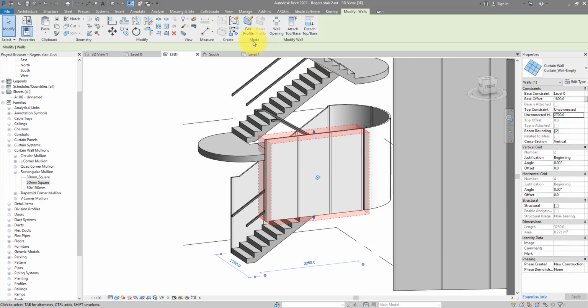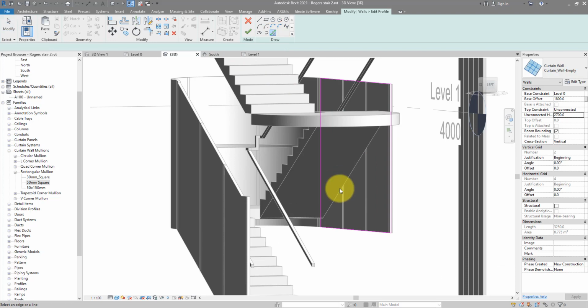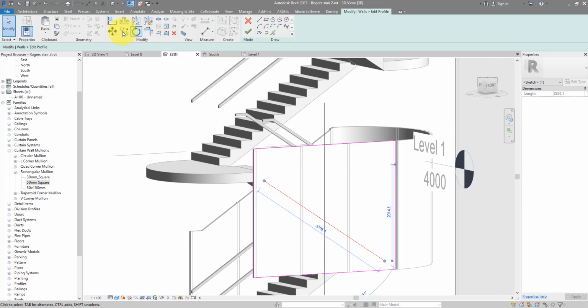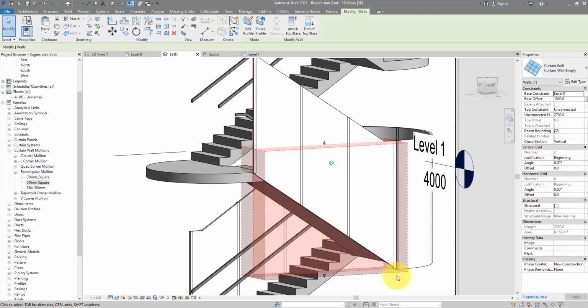and then do edit profile. Again, leverage our stair here. Let's pick this line, copy this up by 2500. Trim everything into a nice loop. Finish to see how it looks like.